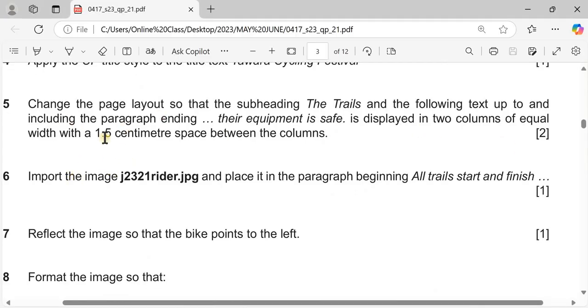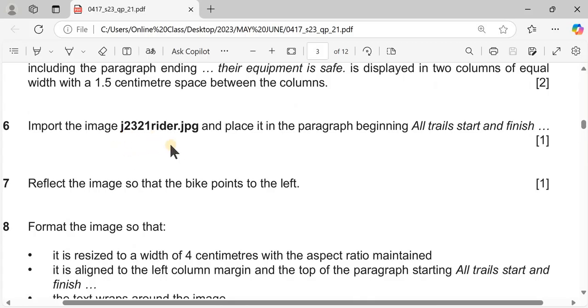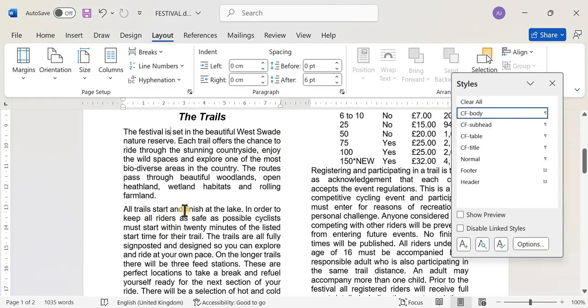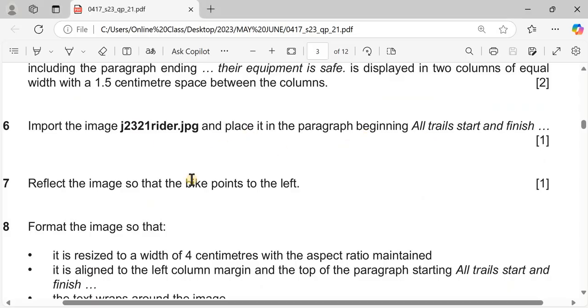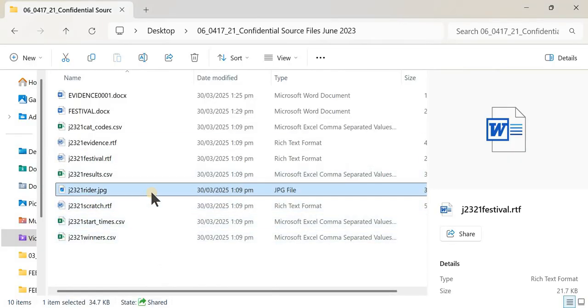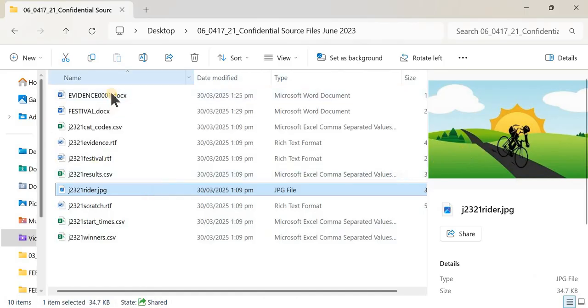I've done this. Import the image J2321 rider.jpg and place it in the paragraph beginning "all trails start and finish." All right, let's look for "all trails start and finish." Now here I have it. Once again, you might want to use your find if you can't locate that easily. Because I have located that, I have my cursor here. I want to get that file, so I'm going to go to my evidence document where we have the rider.jpg. Here it is.